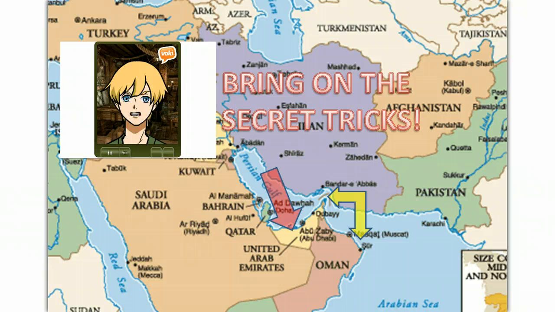United Arab Emirates starts with the letter U, and the country is shaped like a U. Remember, the United Arab Emirates is U-shaped. Find United Arab Emirates on your map from class and label it now.